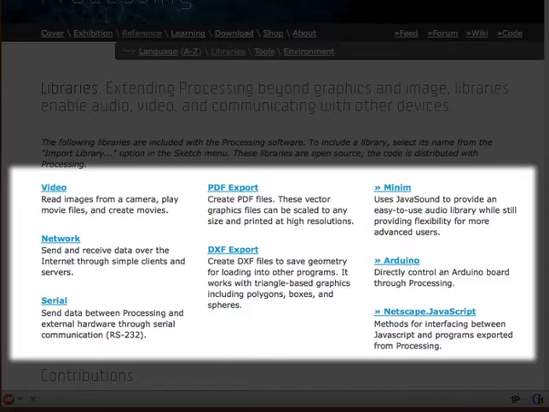There are libraries to let you save your graphics in PDF format or in another format called DXF, which is really meant for 3D graphics. The Minim library is useful for doing audio. The Arduino library lets you connect to a little one-board computer called the Arduino. We'll return to that in a moment. The last built-in library is called netscape.javascript, and this provides the plumbing so your program can talk to other programs on your computer that are written in Java or JavaScript.